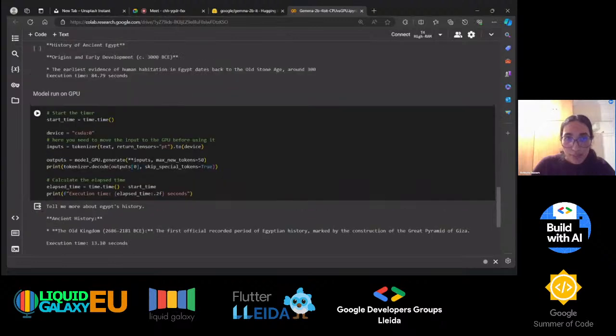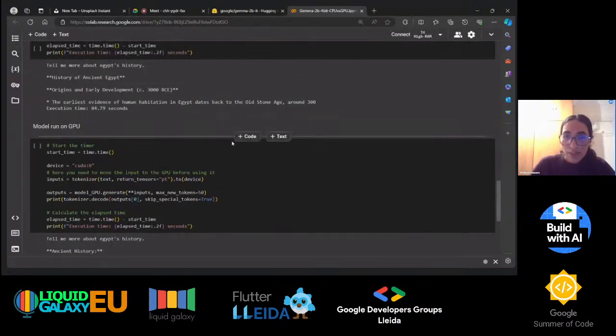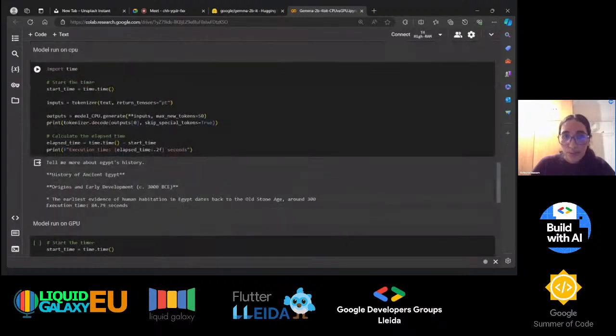Why am I showing you this? Because when we are doing our Flask application, I'm going to run on the CPU, so it may take some time to execute the command.